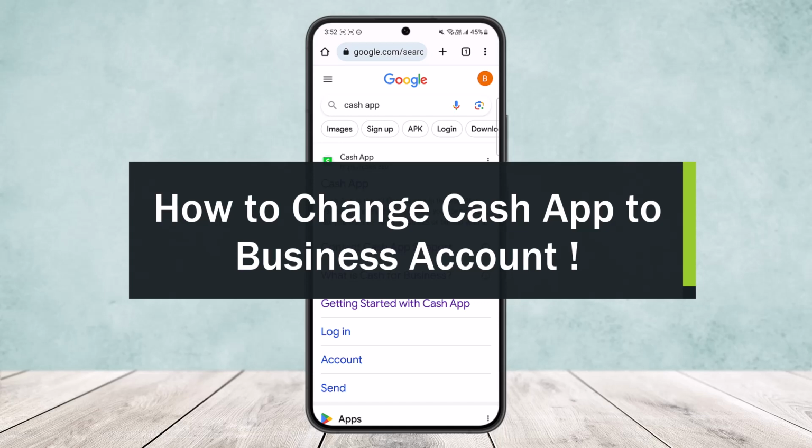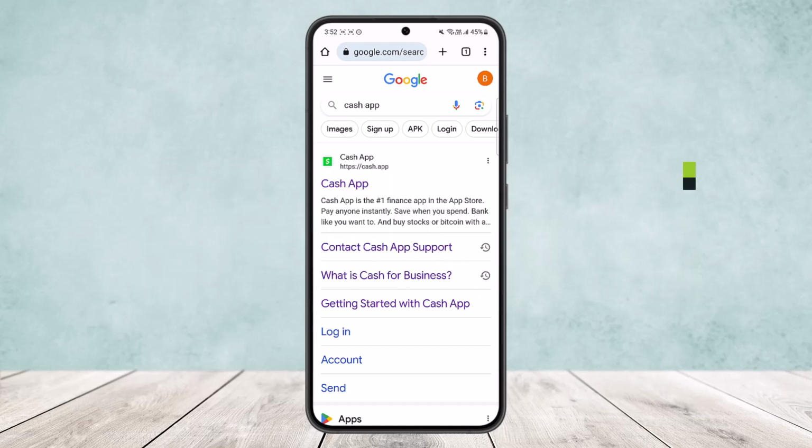Today I'll guide you on how you can change your account on Cash App to a business account. Switching to a Cash App business account is simple and free. Once you have a personal Cash App account, you can switch to a business account in the app. It's quite simple to switch to a business account, but switching back to a personal account is quite complicated. So make sure you confirm that you want to switch to a business account before you do so.